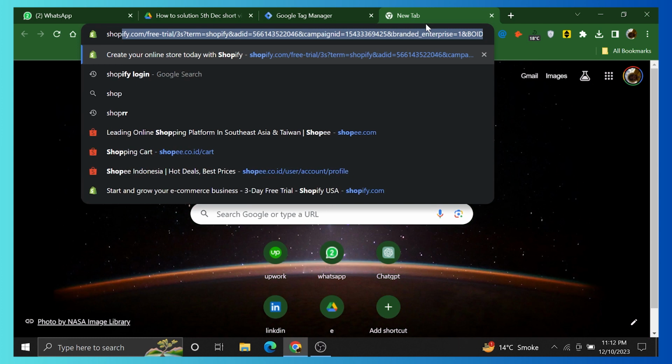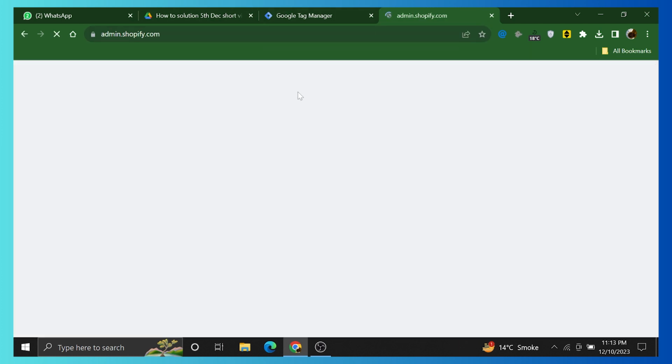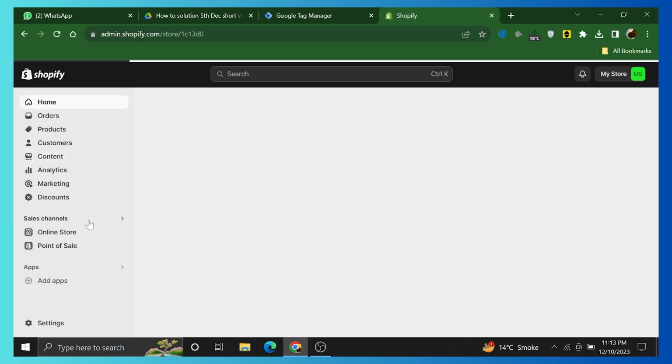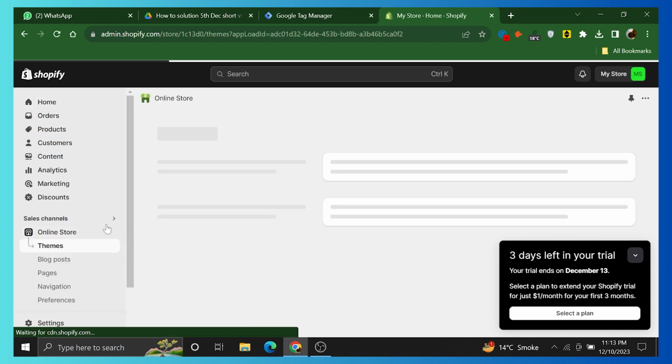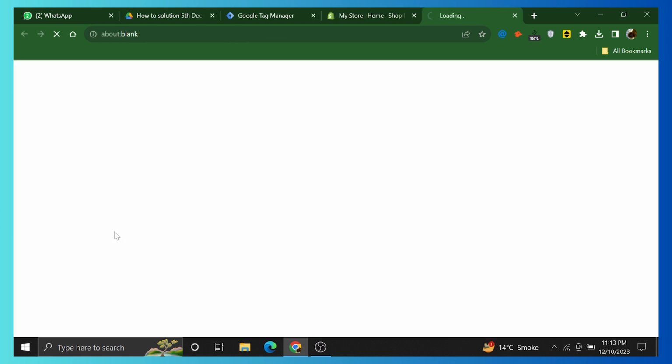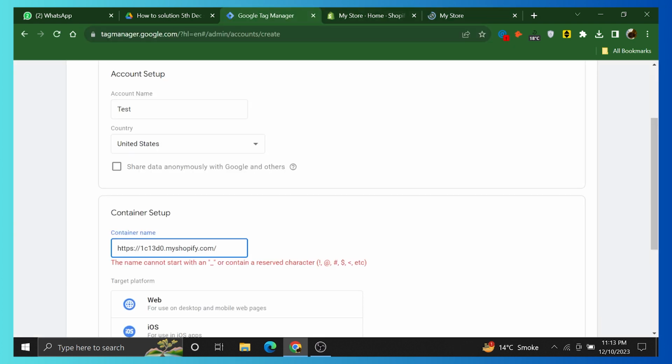Open a new tab and type in Shopify Login. Open the link of Shopify Login. Open your Shopify store and click on Online Stores. Then click on Themes. Click on the I button to view your online store. Copy its link and paste the container name into the Tag Manager.